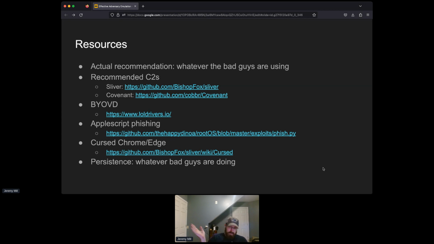Cursed Chrome and Cursed Edge, actually, I should add, I wrote a blog post on this. Cursed is awesome. It is a very cool post-exploitation tool, and you should check it out, especially if you are relying on GeoIP detections. You maybe shouldn't anymore. It is a pretty cool way to act on behalf of a user. I also have some detections on how to detect it in your environment. And then persistence, again, whatever the bad guys are doing, the basics will take you far. A lot of times they're not doing anything really incredibly fancy.